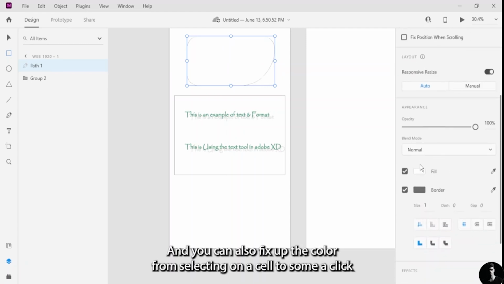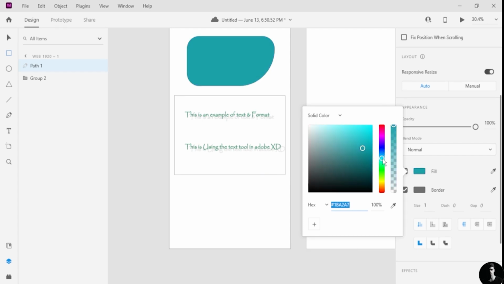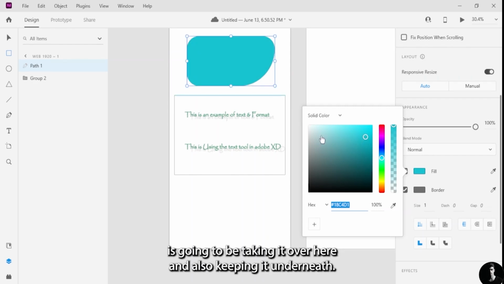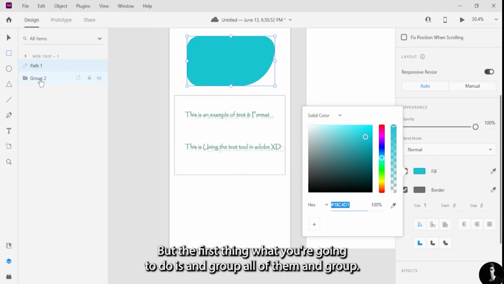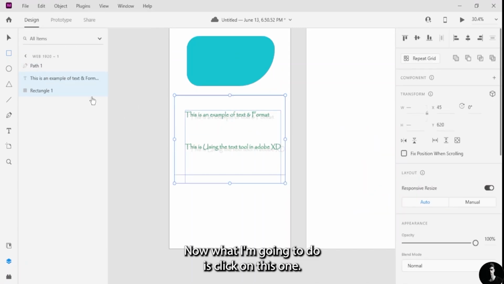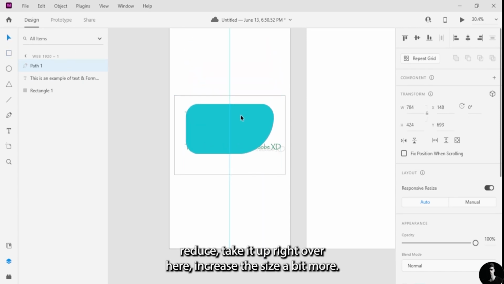And you can also fix up the color by selecting this fill tool. So I'm going to click on this fill tool, and you'll be able to select whichever color you want. You can see this is the color which I want. I'm going to keep it somewhere around here. The next thing I'm going to do is take it over here and also keep it underneath. But the first thing you're going to do is ungroup all of them. Ungroup. Now I'm going to click on this path one. I'm going to select this move tool. I'm going to take it up right over here, and increase the size a bit more.